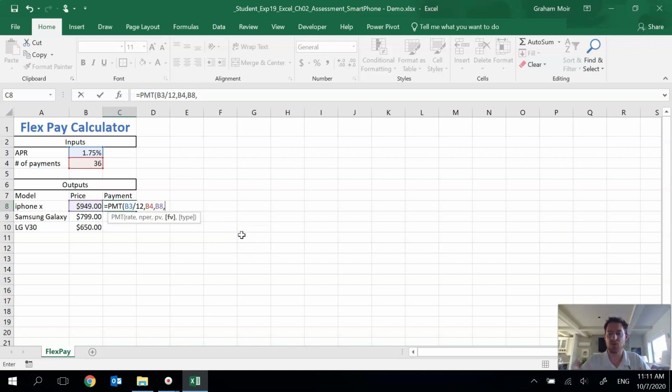Our future value, so what would the value be when you're done paying the loan? Well, that would be 0. And then lastly, the type is when are you making the payments? Are you doing it the beginning of the month or the end of the month? In most cases, it will be the 0 or end of the period. You can double click that. It would tell you if it's going to be the beginning of the period. So I'll double click that and I'll close my parentheses.